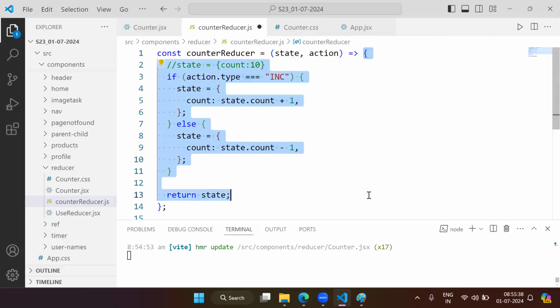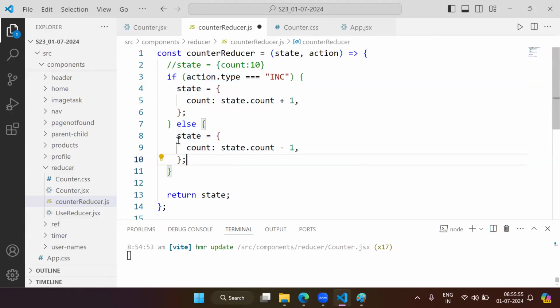Now this function will be called and this line will execute. Right now the action.type is DEC, so DEC is not equals to INC. In that case, the else block will execute. In the else block, we take this parameter state and assign a new object to it. Inside that new object, we add a property called count whose value will be the current state value. The current state value is 10, so simply here we are doing 10 minus 1, and the result will be 9.